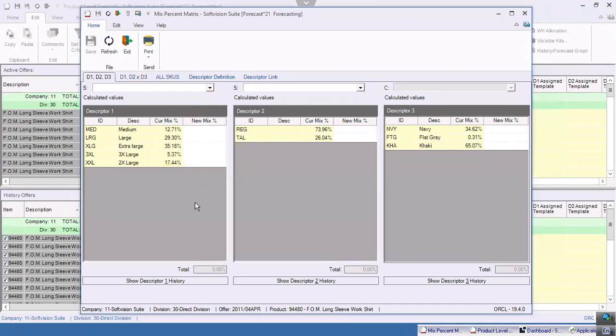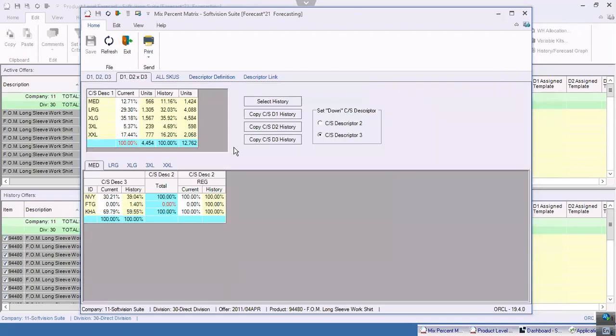The reason is, if you pull history on all 3 of these, it's going to pull a blended history, and it's not going to distinguish medium from regular and tall. In other words, it'll do your medium percent, and then use this to split it. And that might not be true history-wise.